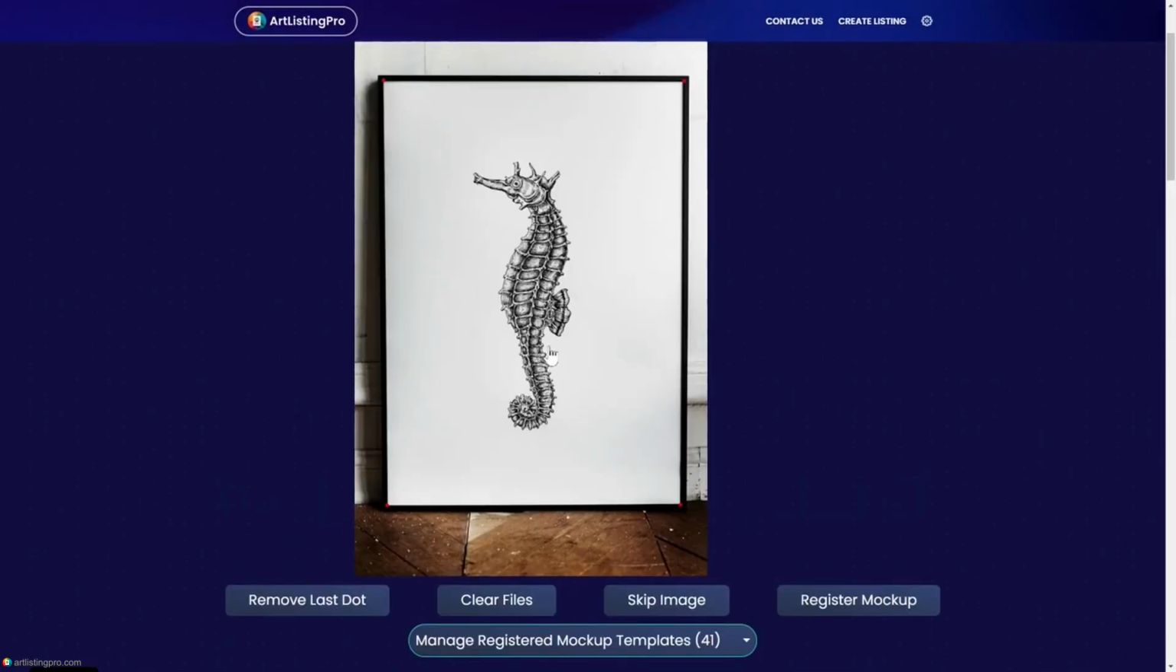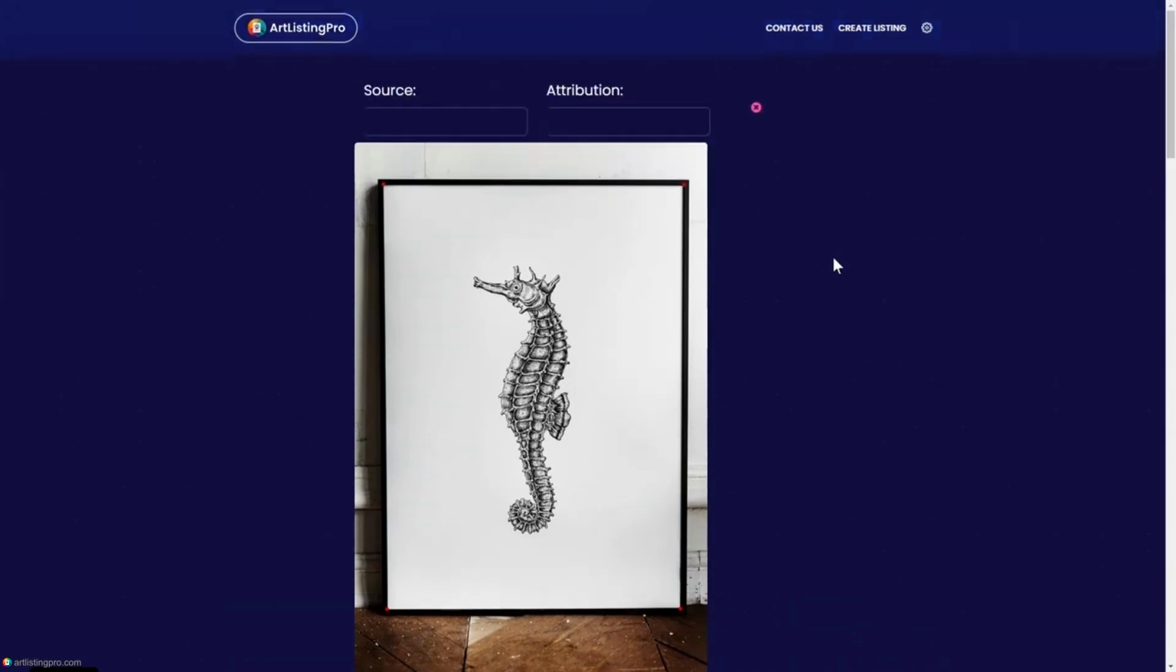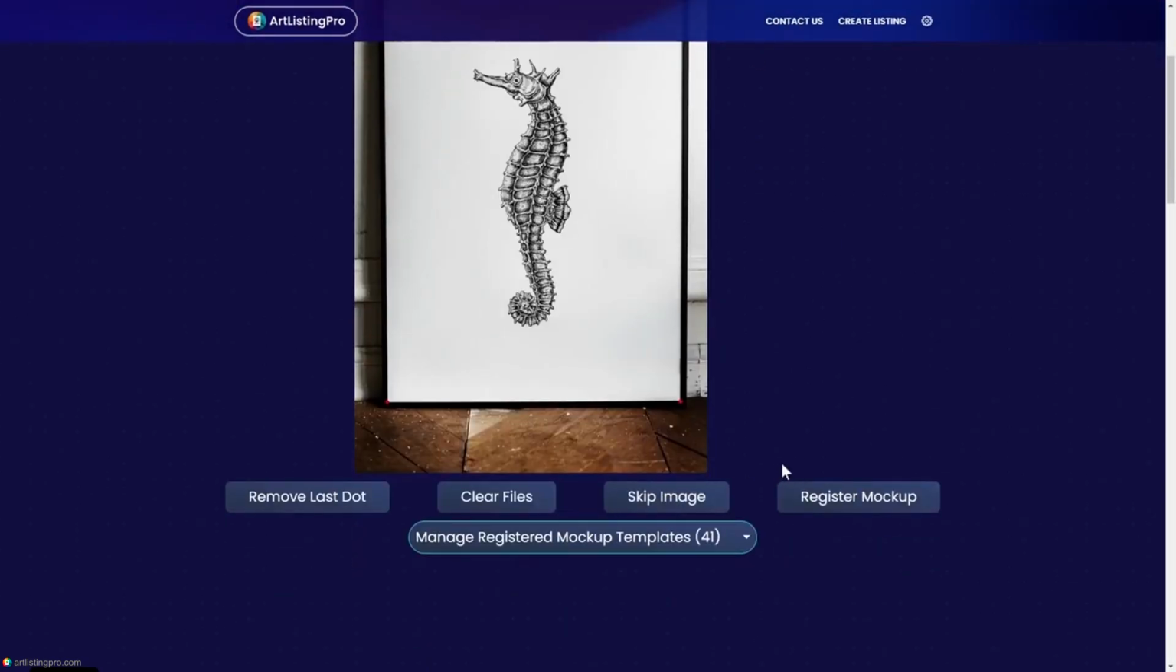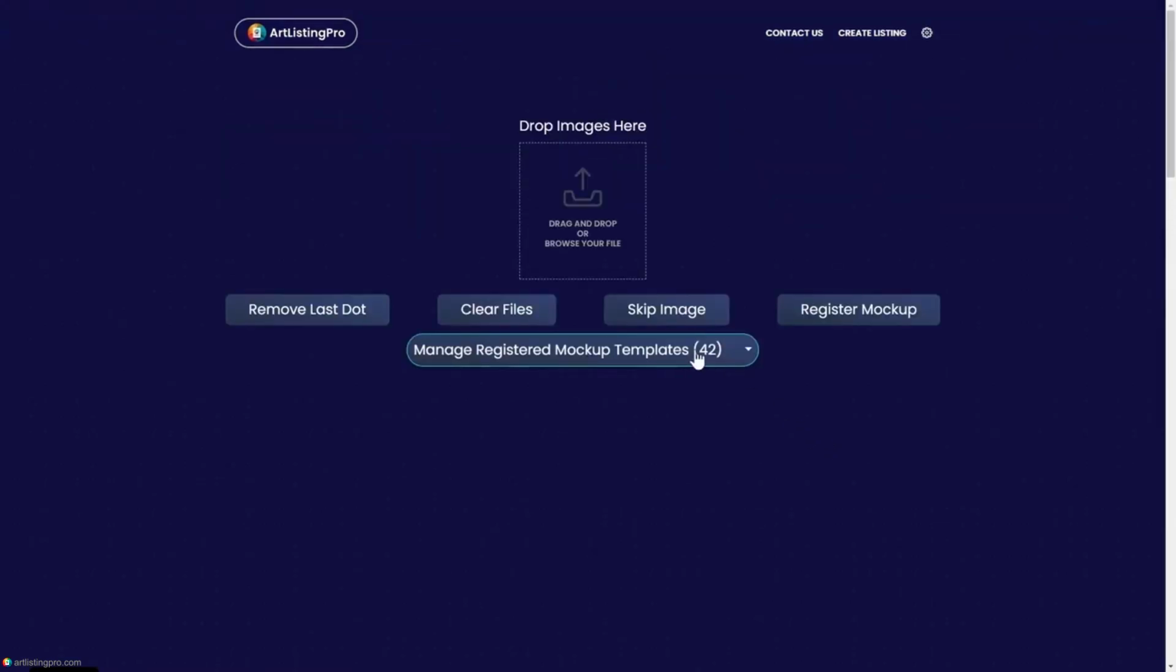You can drag and drop multiple files. So just drag and drop all the mockups. If you don't want to register one, or you already have registered one, you just skip the image. But now we want to register the mockup. We press register, and now I see 41 was it before? Now it's 42. So we solved the universe with 42.